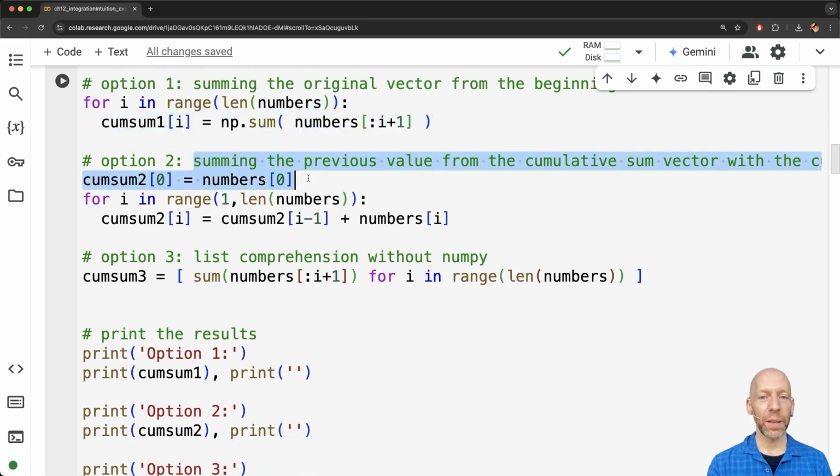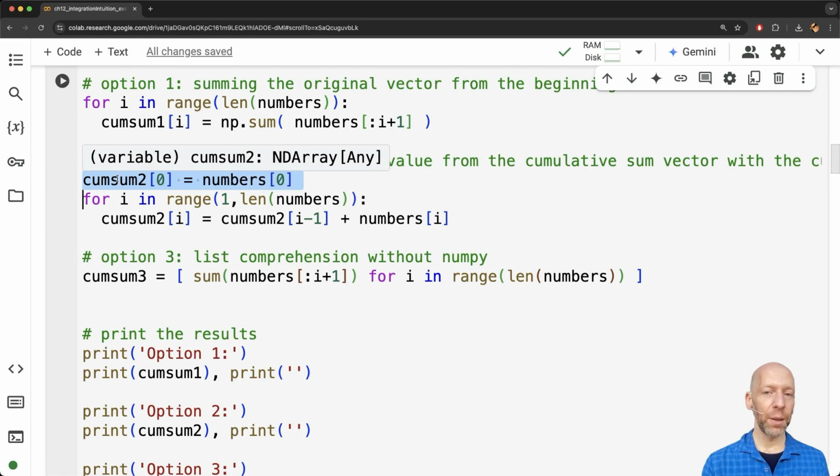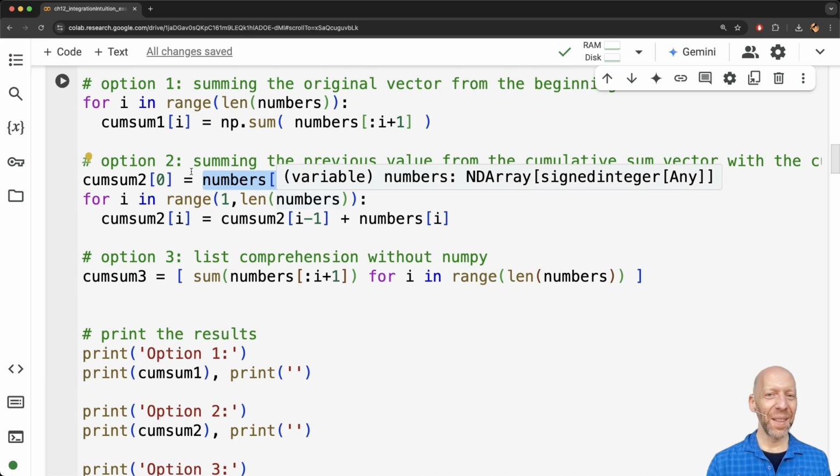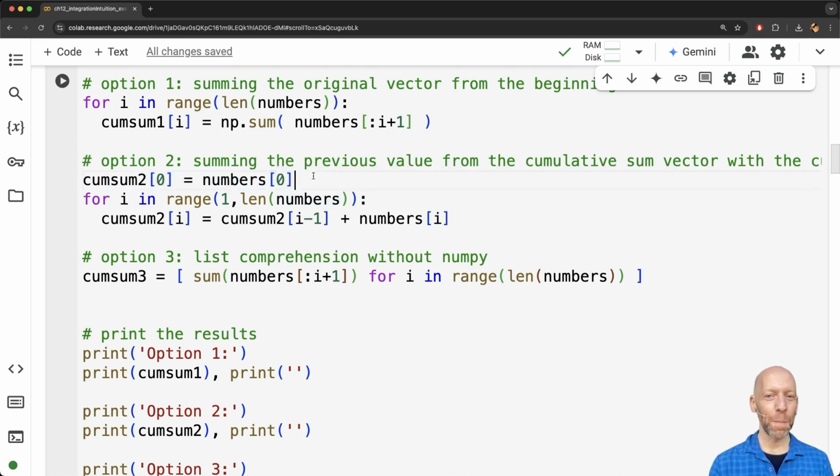This is another way to implement it where I initialize the first value, the first element in the cumulative sum, to equal exactly the first element in the set of numbers. So that's actually not summing anything yet. That's just saying that the first element here equals the first element here. And then what I'm doing in this for loop is summing the current element of the numbers, so element i, and the previous element of the cumulative sum. Okay, so now I'm not summing over all the numbers here, but instead I'm just adding the previous cumulative sum value to the current value in the vector of numbers.